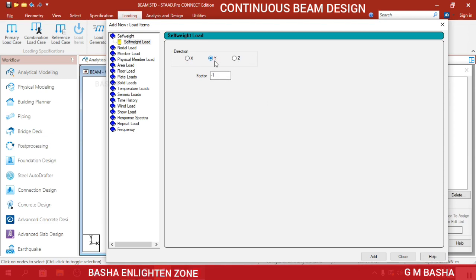Y means we can apply the load on the beam, and this -1 indicates downward direction, and factor 1 equals the self weight of the load, whatever property you are giving. For example, I am giving the property of 400 by 300 mm, so 400 by 300 into 1 into its unit weight. By default STAAD will take that factor here. That is the reason we are considering -1, and minus indicates the load is in the downward direction, and 1 indicates self weight. Whatever is there by default, I am just adding here and close.